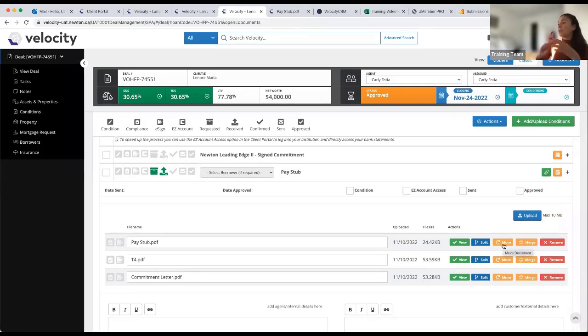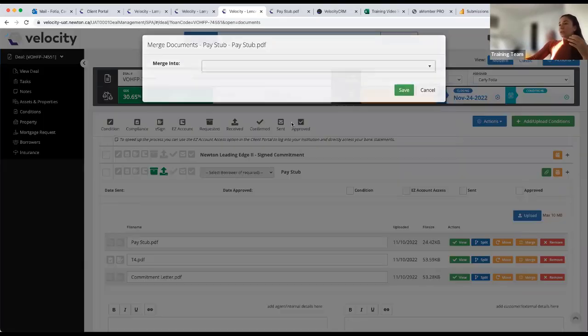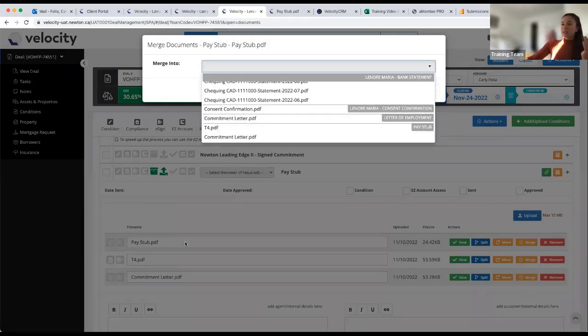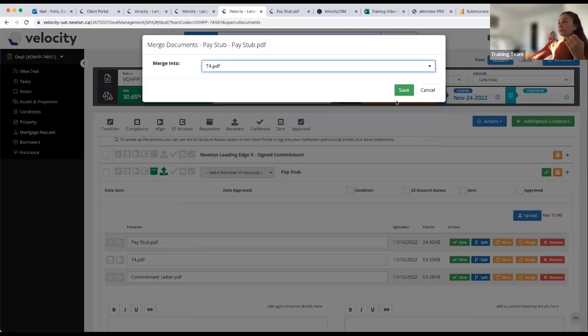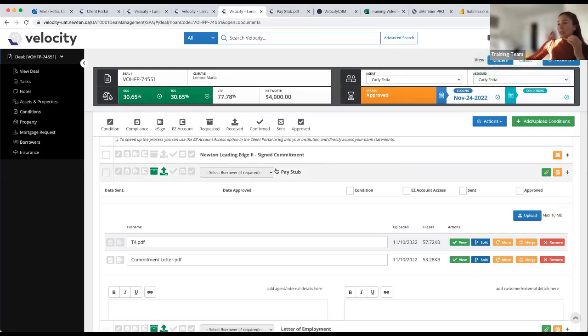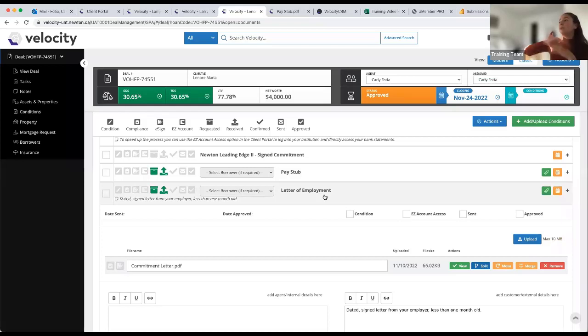Move does the same thing, except it's just the full file that you can move into a different section. Merge is actually going to let me merge this document into another file that's also in the system. So I clicked merge on the pay stub. If I click T4 and go ahead and click save, those are going to turn into one file. So I can play around and make sure that I have all of my client's documents in the right section that I'm asking for, splitting up the pages if I need to and putting them together, to make sure that the documents are clean, put together and easy for me to review.